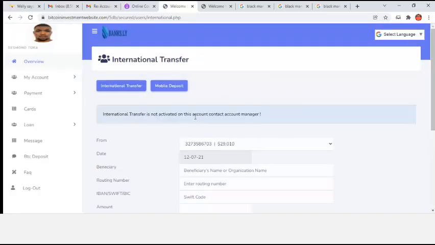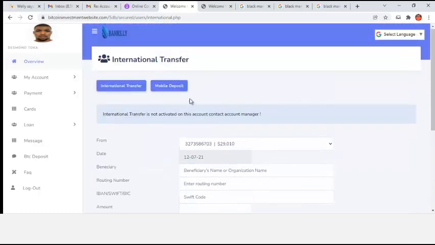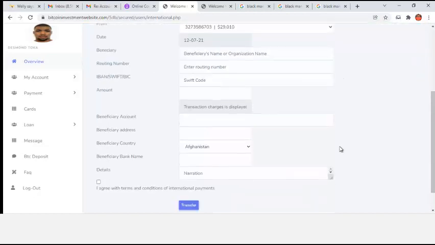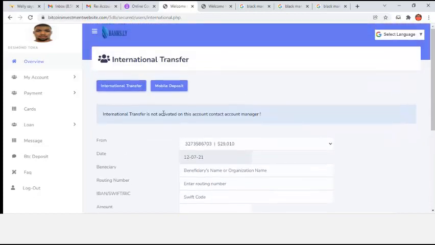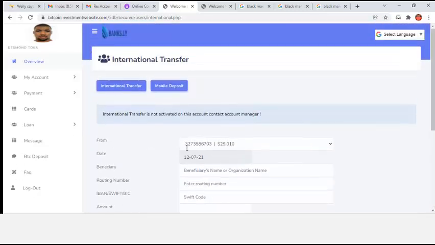Can you see the international transfer is not activated on this account? Contact account manager. So you see that the account can be deactivated, transfer can be deactivated, so that you will not be able to transfer any funds from this account. So this is a very, very powerful feature.